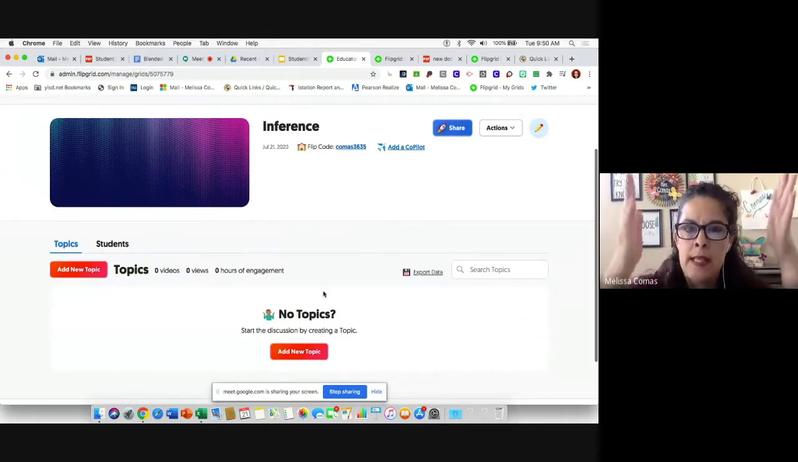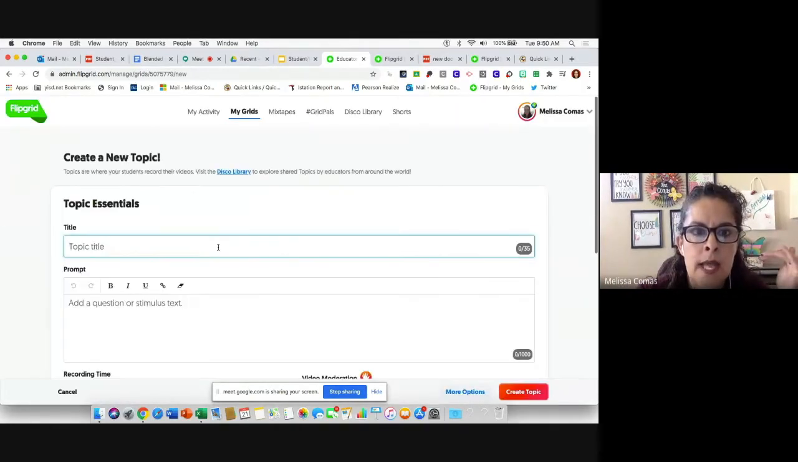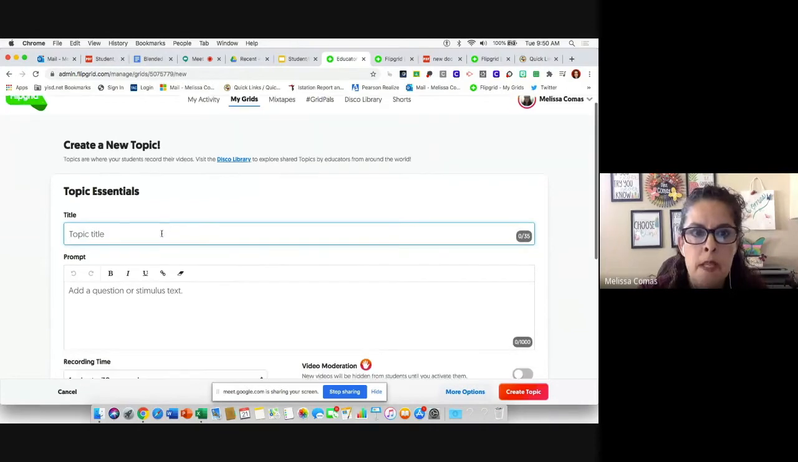So this means that this grid is going to hold all of my inferencing assignments. I could have an inferencing assignment for week 1, week 2, week 3. This will hold them, so let's go ahead and create a topic. I'm going to call this week 1 for my inferencing assignment.